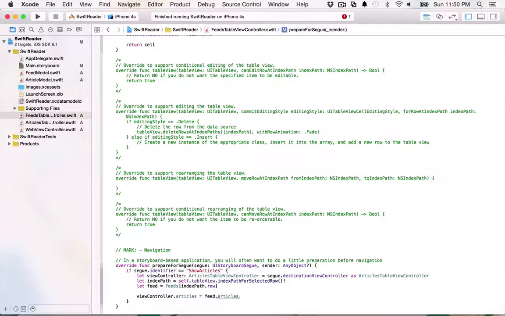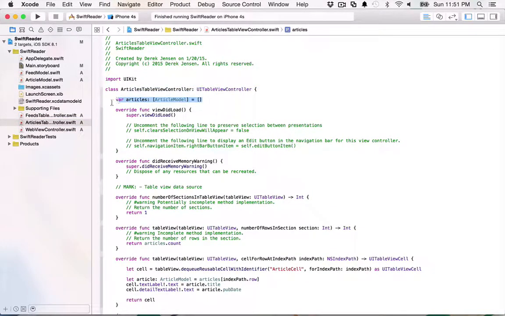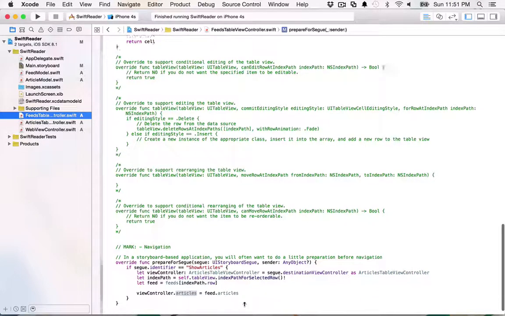Now we have tapped into being able to select a feed. Once we've done that, we check to make sure that we are working with the appropriate segue. And if we are, we're going to grab that destination view controller, which happens to be an articles table view controller. Then we're going to get which of the rows within our table view was selected. We're going to get the appropriate feed for that particular row. And then we're going to set the destination view controller, that articles table view controller property of articles that we just created over here on this guy right here, and we're going to set it to the articles associated with that feed.